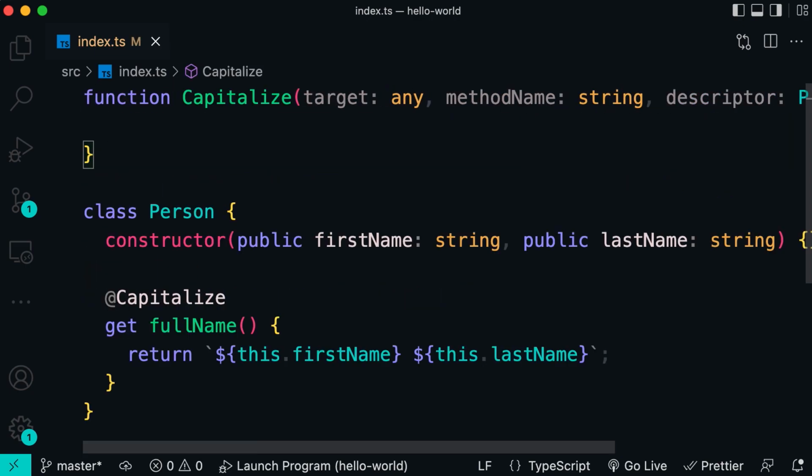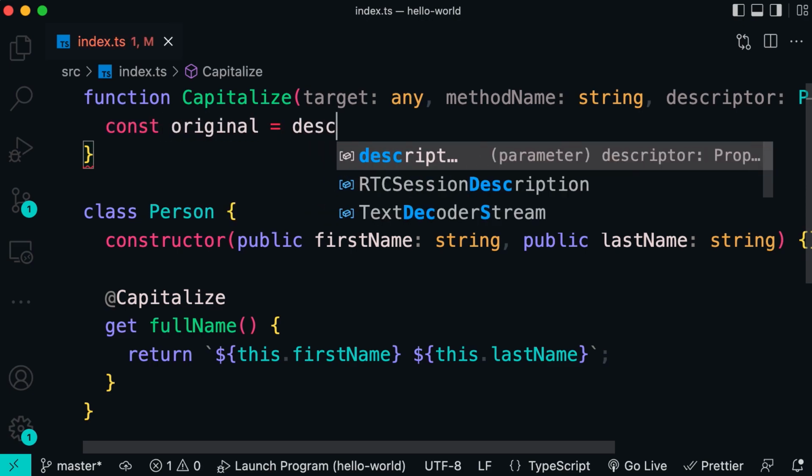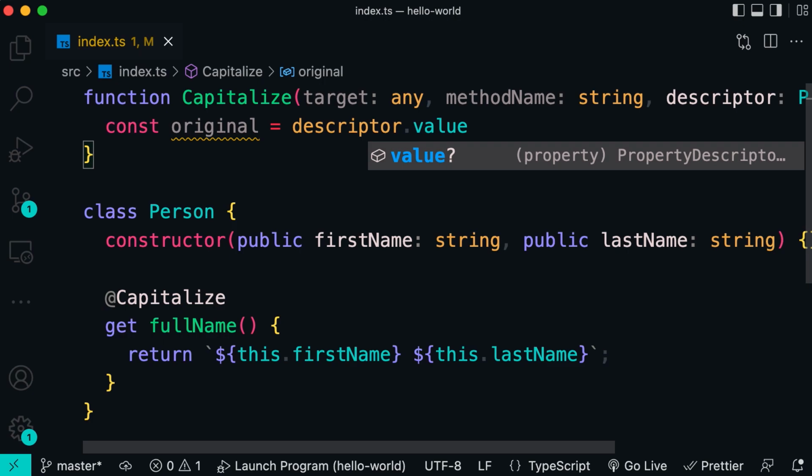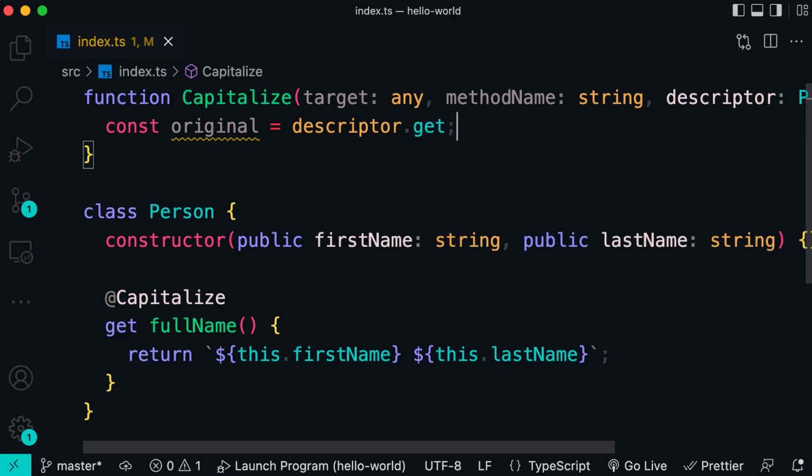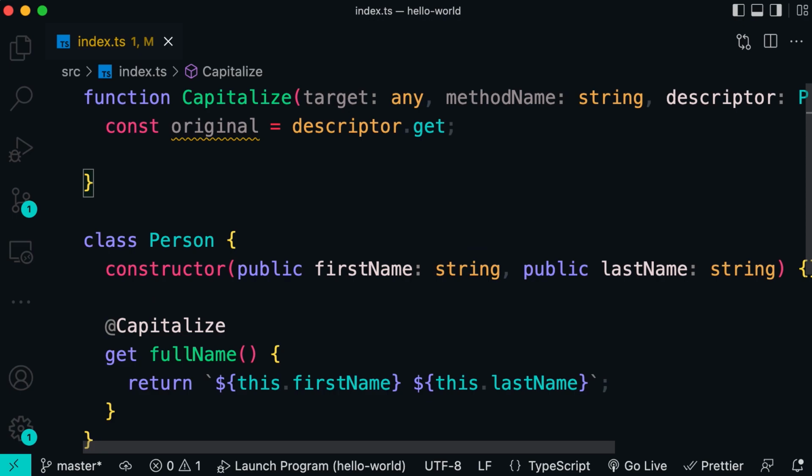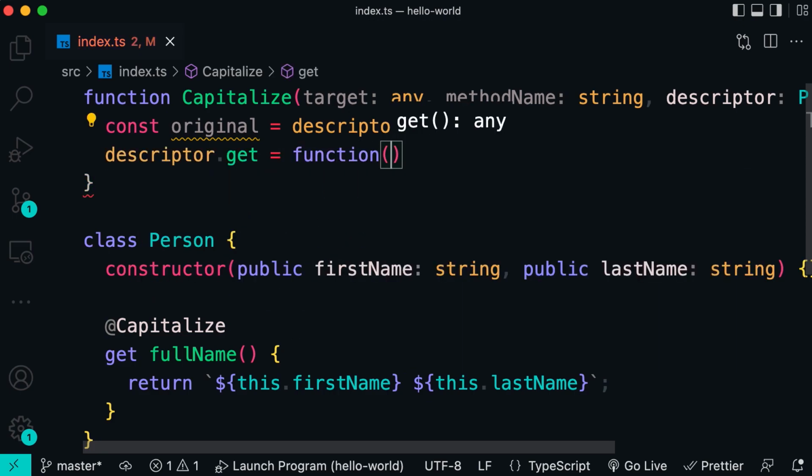Now, in this function, just like before, first we need to get a reference to the original method, to the original getter. So const original. Now previously we used descriptor.value, but this doesn't work for getters and setters. It only works for regular methods. So here we have to use the get property. Now we need to redefine this getter. So descriptor.get equals, here we use a function expression.